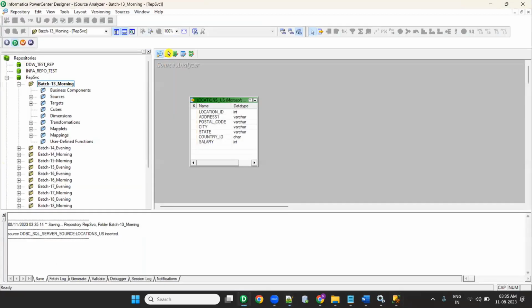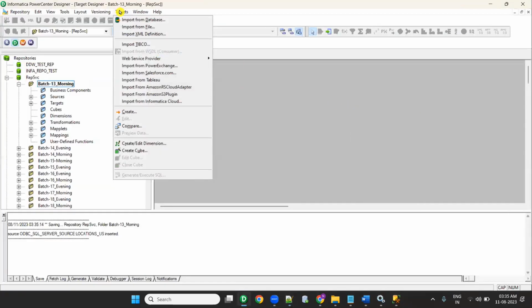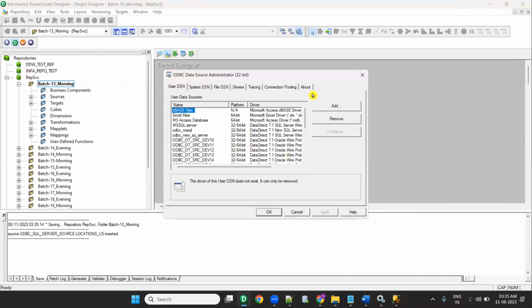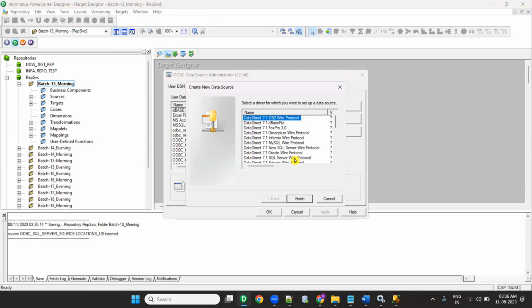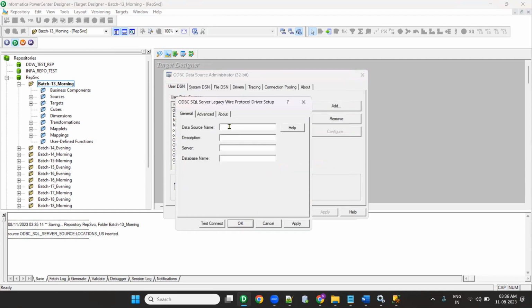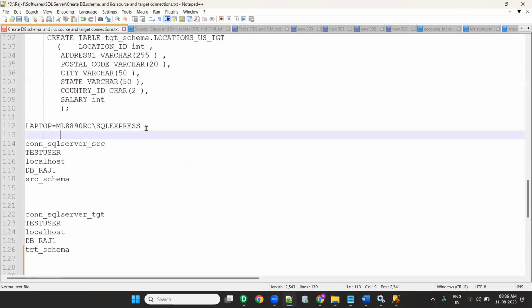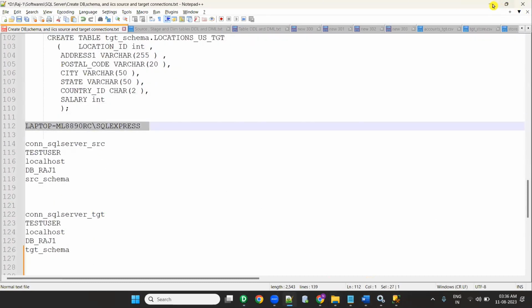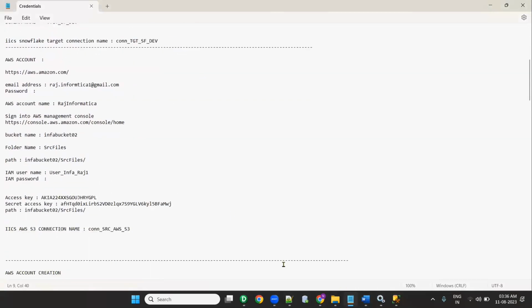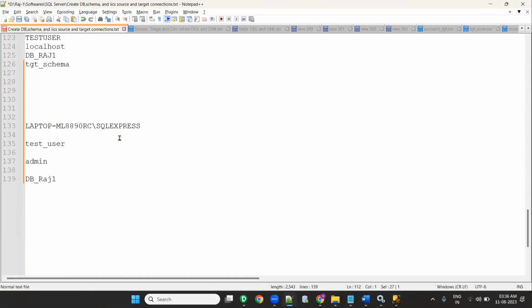Now I will create a target connection. Come to targets, import from database, click on the 3 dots. Again select add. Here the second one, SQL Server protocol, click on finish. Data source name: ODBC_SQL Server target connection. The server is the same server. This is your server, which I copied here.